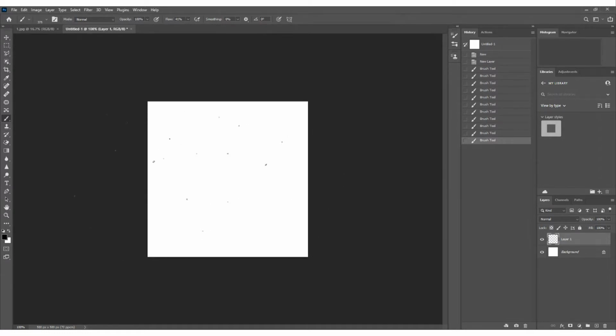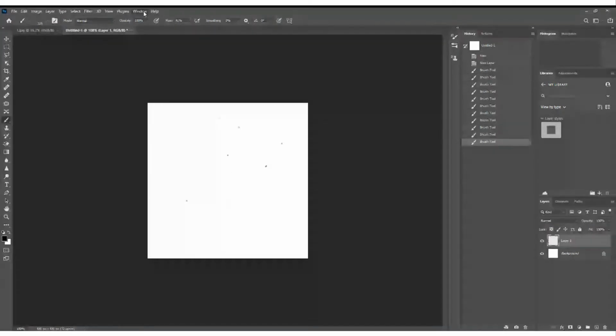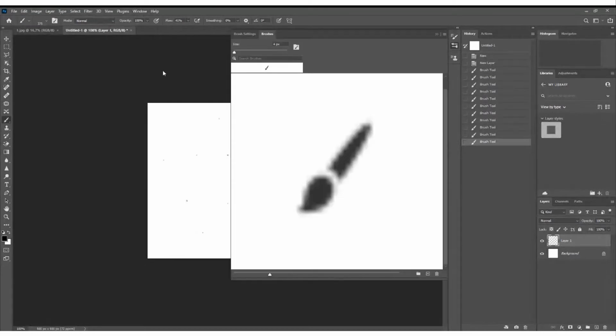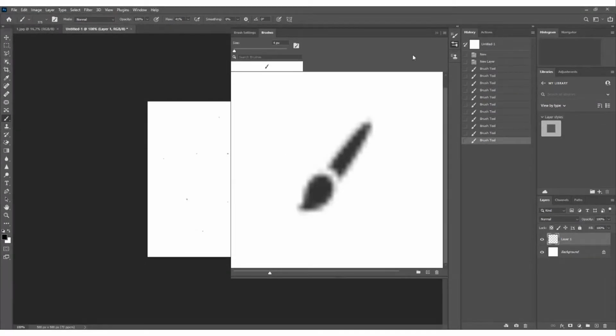Okay, now what we're going to do is change some of the features of the brush. So we just go to Window and then come up to the brushes, and what we're going to do is go to brush settings.